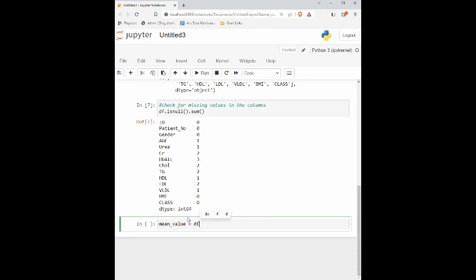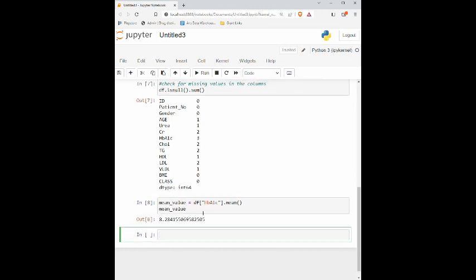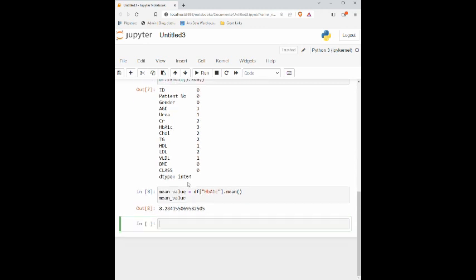In that case, let me get my mean value. The mean value that I'm getting is for the column HbA1c in the data frame. So I'll write that as this. And at the end of it all, I want it to help me calculate the mean. So if that's the case, then I can display my mean value. I can see my mean value in this particular column is 8.2814 and so on. So can I fill all those missing values in this column HbA1c with the mean value that I've gotten of 8.28?